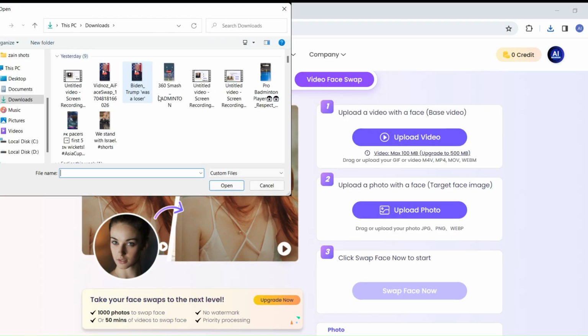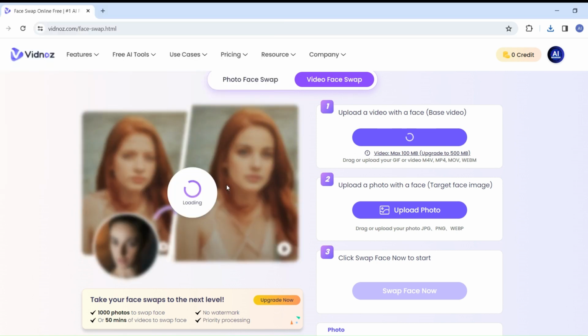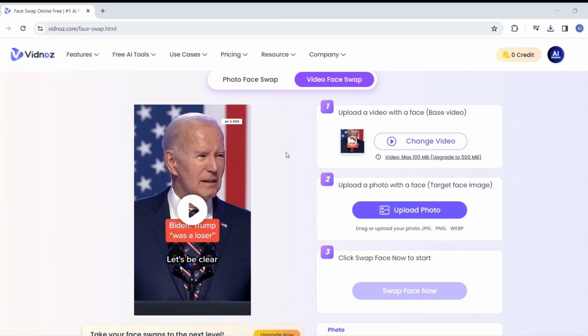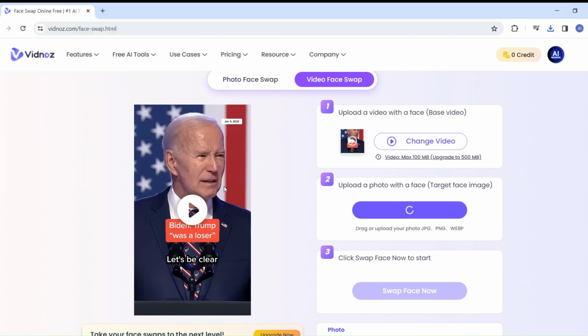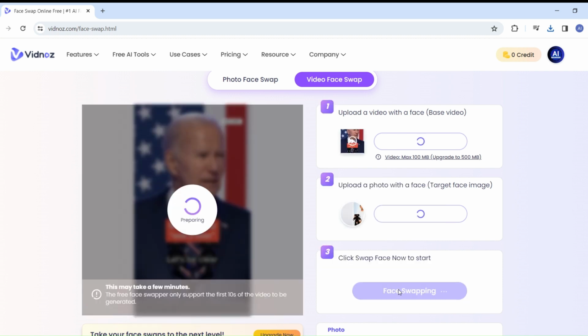Here is where you only need to follow 3 simple steps. 1. Upload a video with a face that you want to put a face on. Let's say we try Joe Biden giving a speech as a base video and change with Rowan Atkinson, famous British actor and comedian. 2. Upload another photo with a face that you want to replace the face in the base image. This is the target face, Rowan Atkinson image. 3. Click Swap Face now to start the face swapping process. Here is the output of video which we have downloaded.